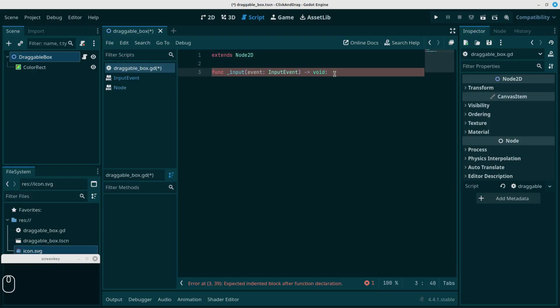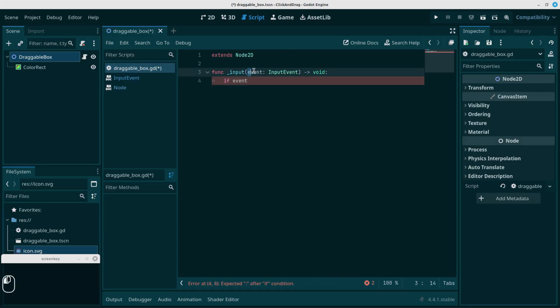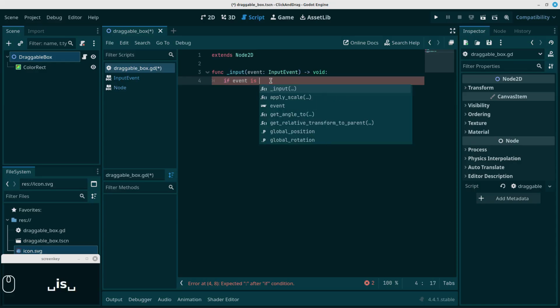Okay, so let's start typing. First of all, we want to find out what this event was. So let's type if event. That's this event that we named up here. We can name it anything we like. We can name it Mickey Mouse. So if we did, we'd put if Mickey Mouse is whatever. So if event is an input, and if you scroll down, you'll see all the different input events you can use here. As I said, we're going to use the InputEventMouseButton.